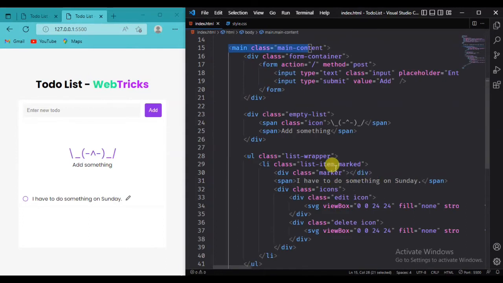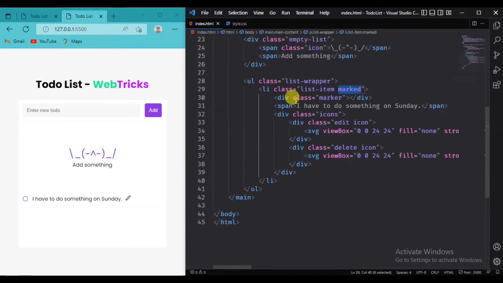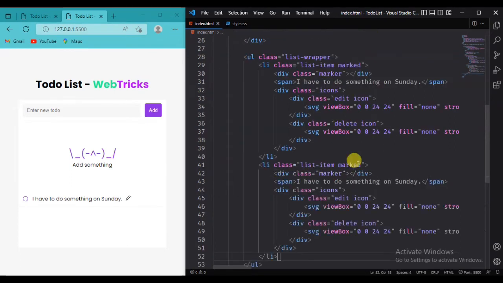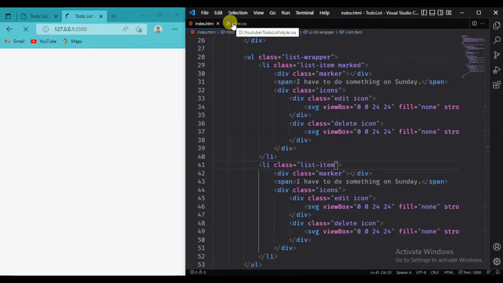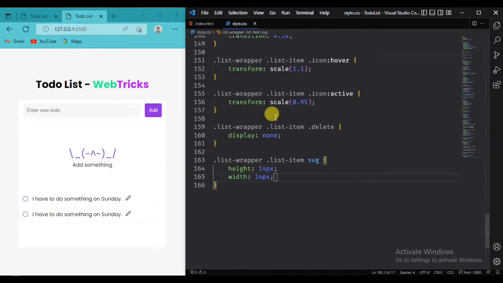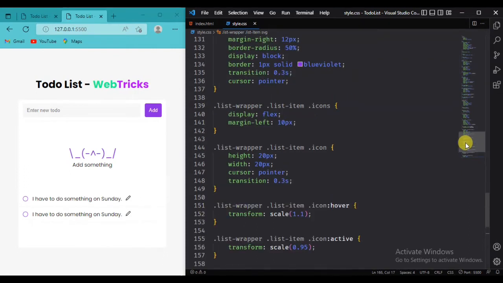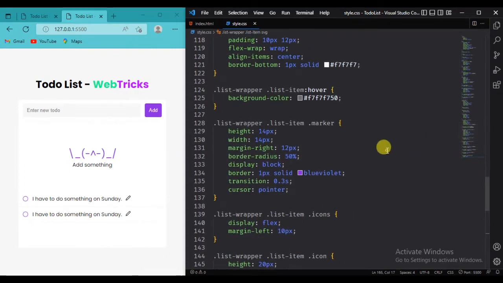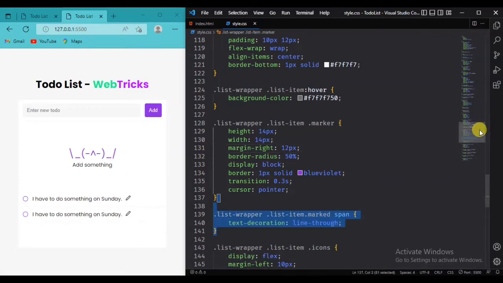Next, I will add this mark class. Let's see the use of this mark class. So for this, I will make two list items. For the reference, you can see one has mark class and one has not. Now let's add style by using this mark class. So here, first of all, I will select span tag here. So if this list item has this mark class, then this span will have a text decoration, that is line-through. Okay, this is here.